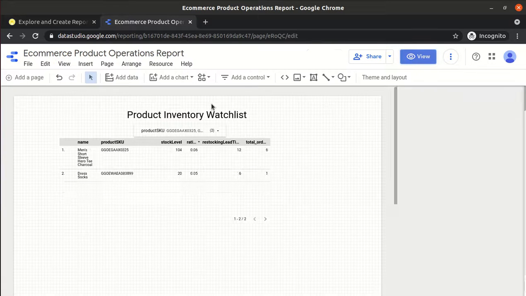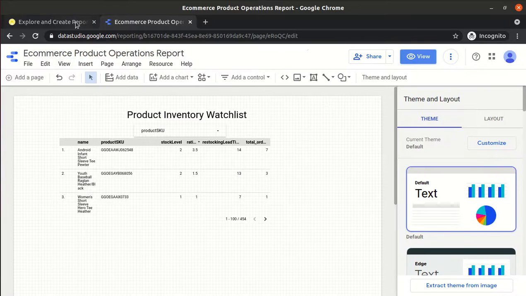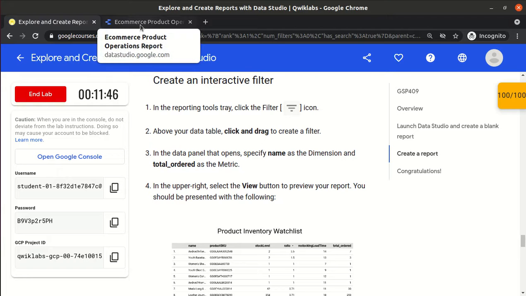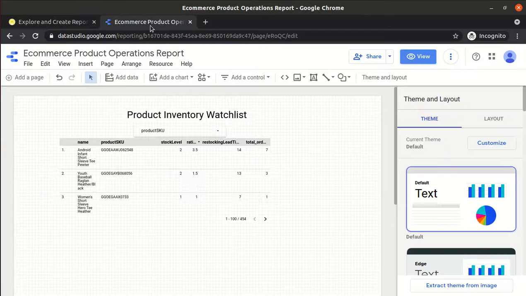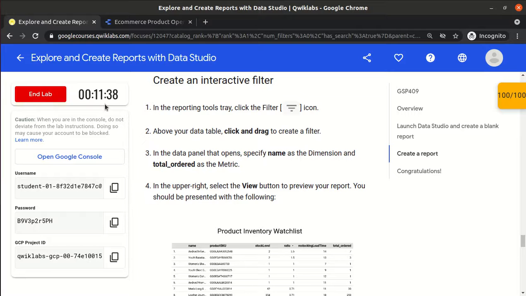Fine, so this is the end of the lab. So basically we saw how to use the Data Studio services, and how to use a few options. Yeah, so that's the end of the lab.